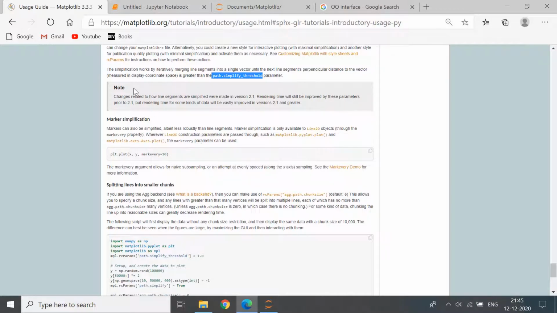Okay, so now let's look at marker simplification. Markers can also be simplified, albeit less robustly than line segments. Marker simplification is only available to Line2D objects through the markevery property, where Line2D construction parameters are passed, such as matplotlib.pyplot.plot and this.